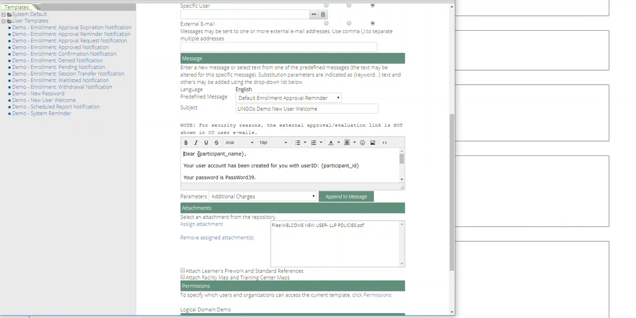Please do not amend the text within these curly brackets. That needs to be the same. So this is the code that helps the system select the participant name and the participant ID. So when this goes out, it will be personalised, and this is the field that pulls the correct data. The other information in this email message is just a copy of what will go out.